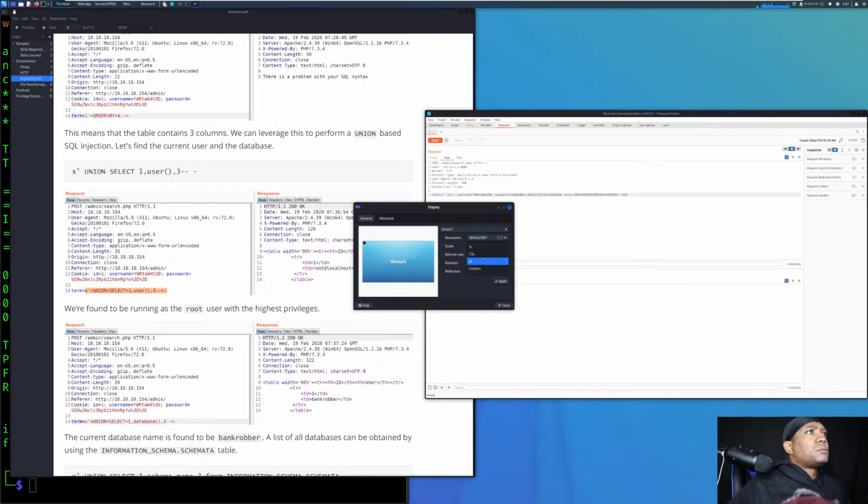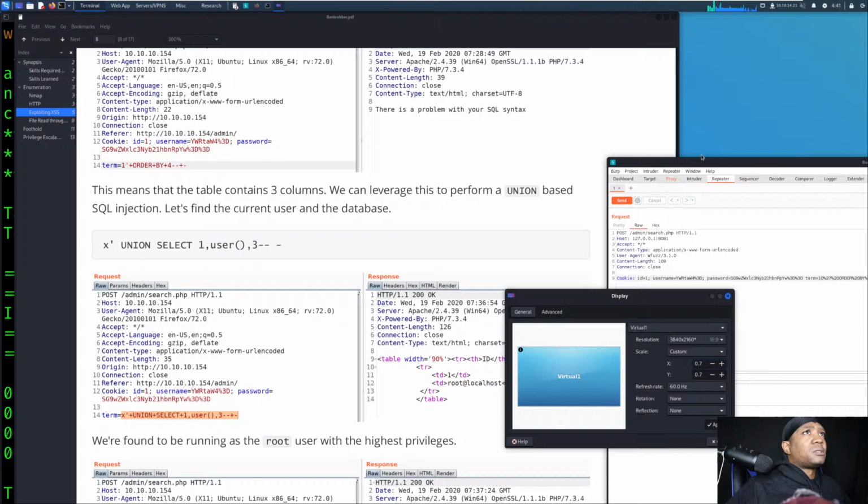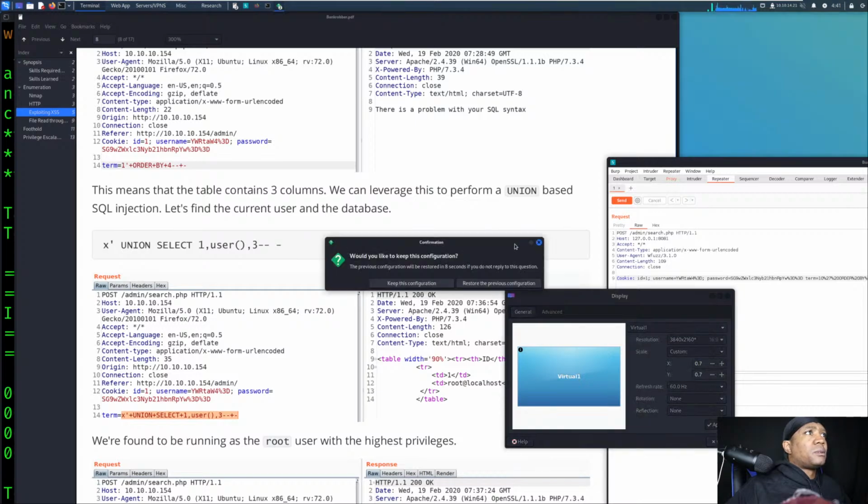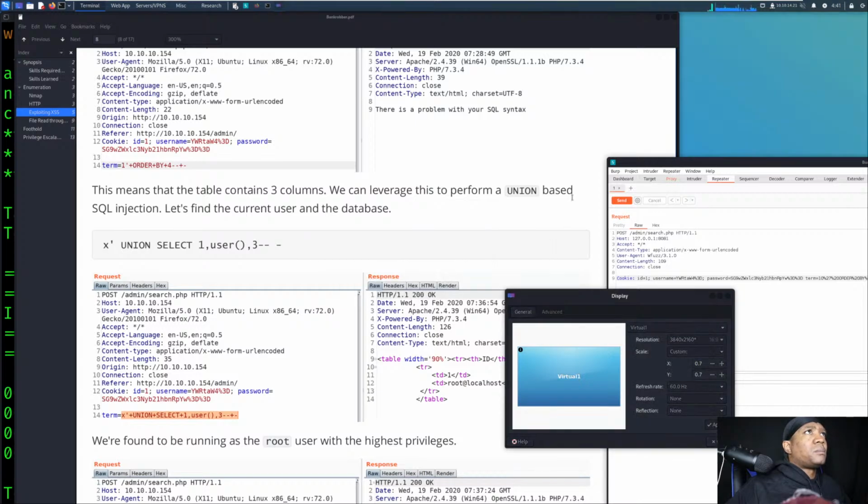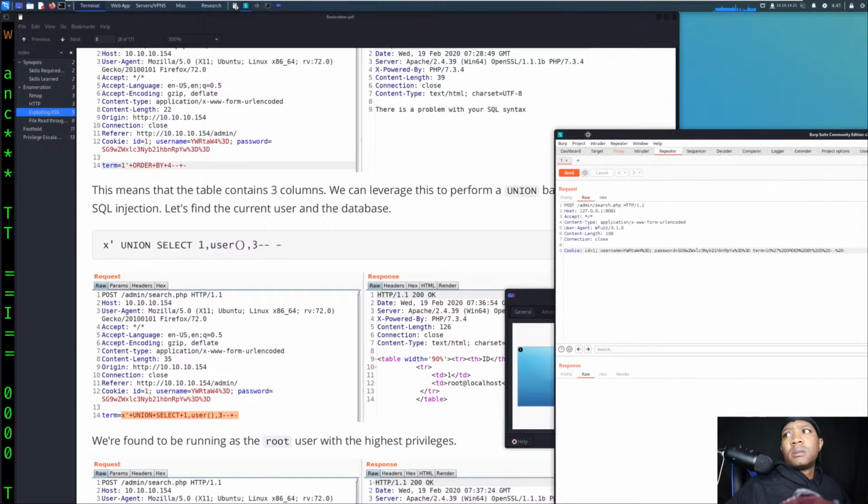Let's do 0.5 or 0.7. This should work. This would be a little bit bigger. Should be a little bit bigger.